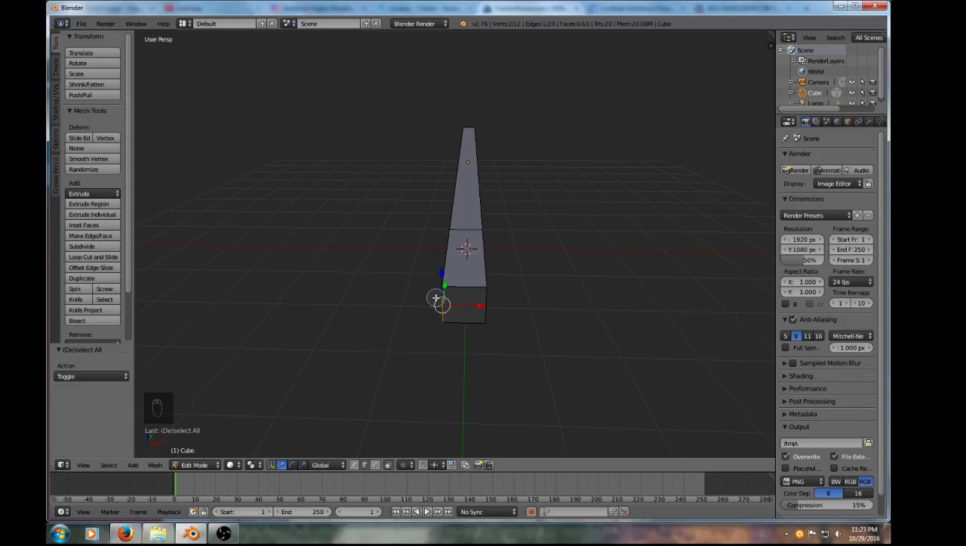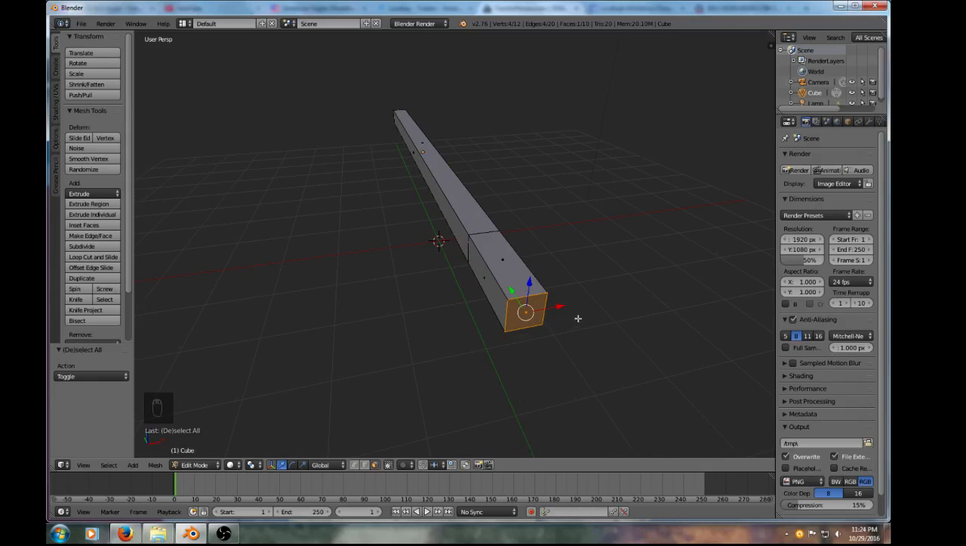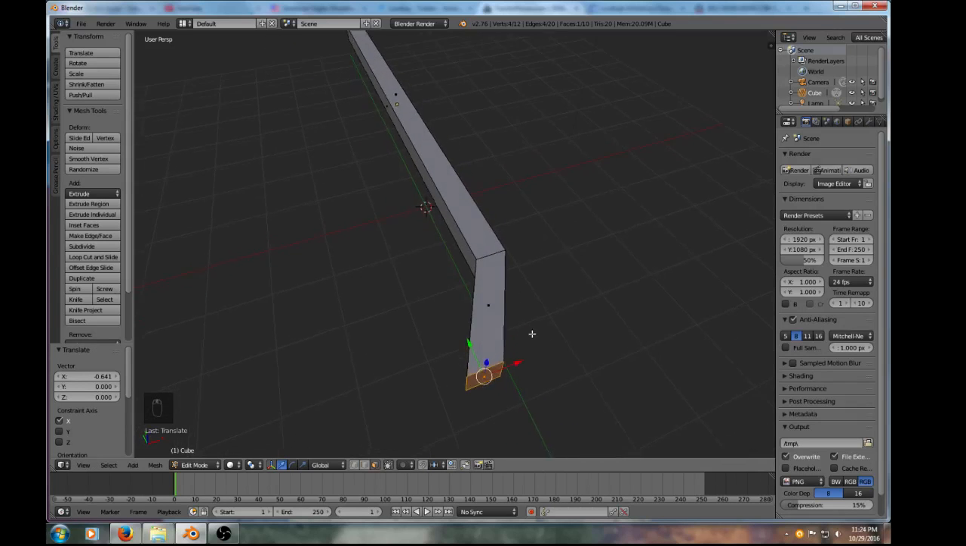Oh wait, no, we don't want to do that. We want to go back here. And basically we're just, first of all, we're just going to bend it where we want it. So we're going to click on this red arrow here on the x-axis and move it to where it looks decently bent. So something like that. The only issue is that these are backwards. It should be pointing inwards instead of flat like that.